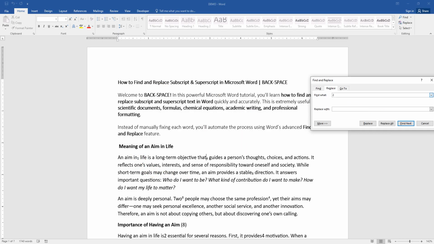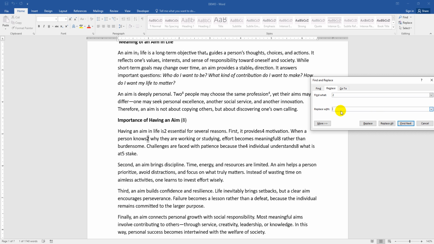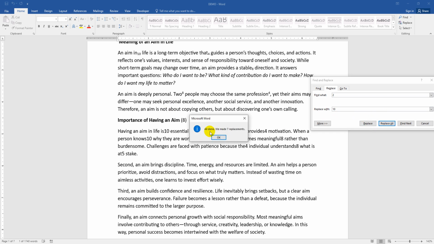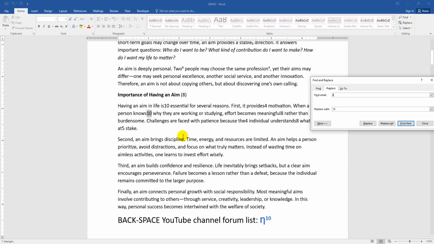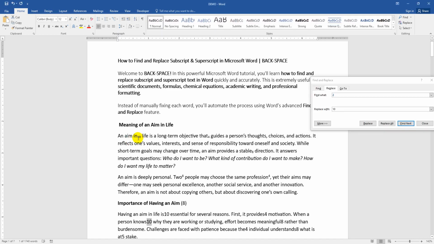Now I am writing 2, then we select Find Next. We can see here the 2. Now I am replacing that with 10, then click Replace All. Then we can see here all done. We made 7 replacements because there were 7 twos here. Now the 2 here is 10.